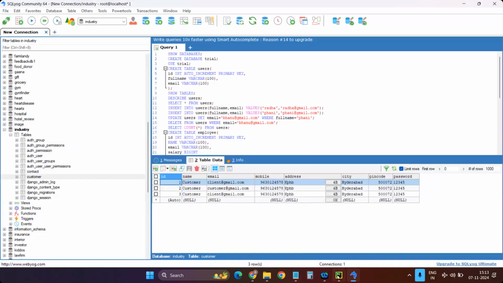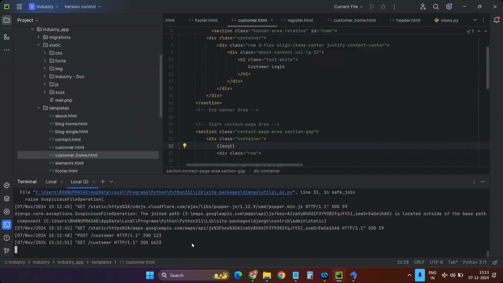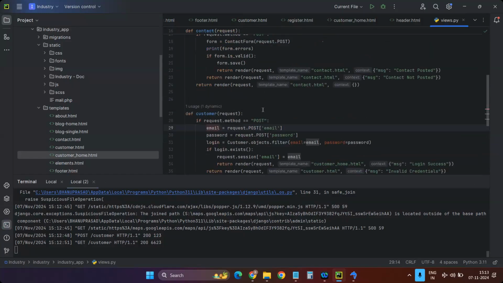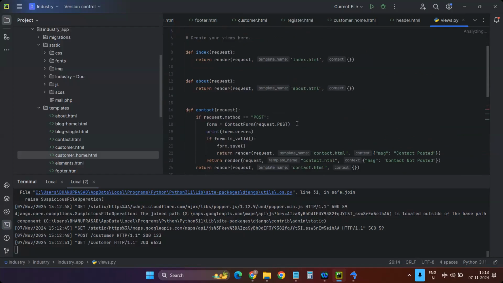Okay, then I will explain it once again. I don't want to register with the same email again and again. I should get a warning message that your email is already registered. For that, I have to write views in register.html, in forms. I have explained this earlier.